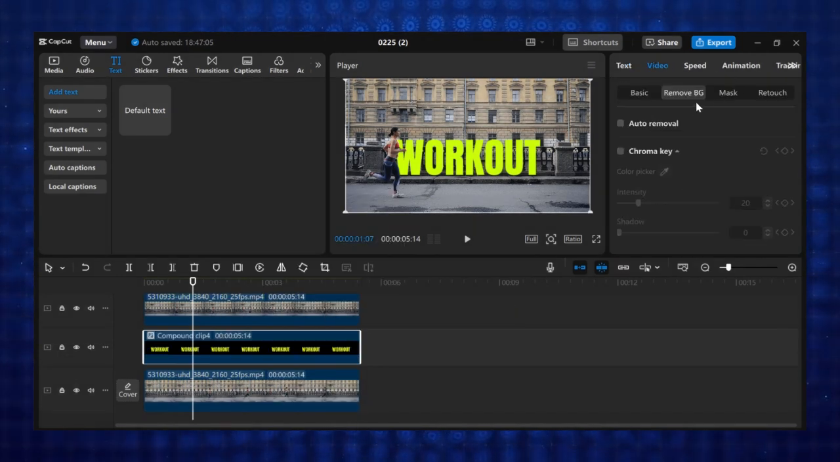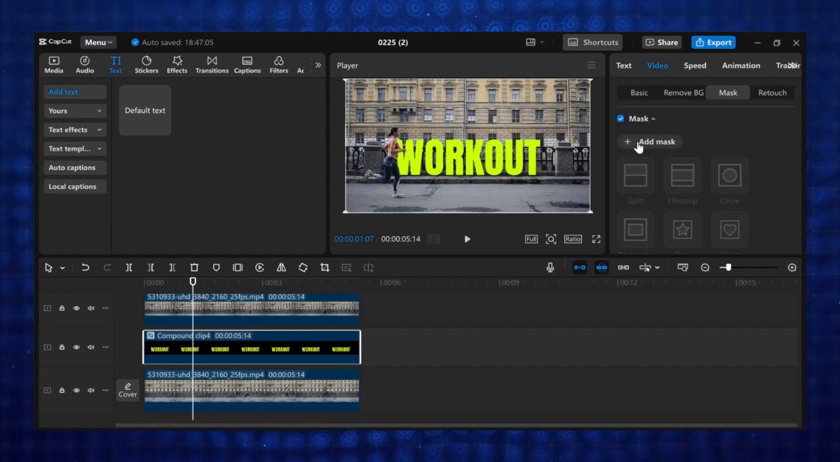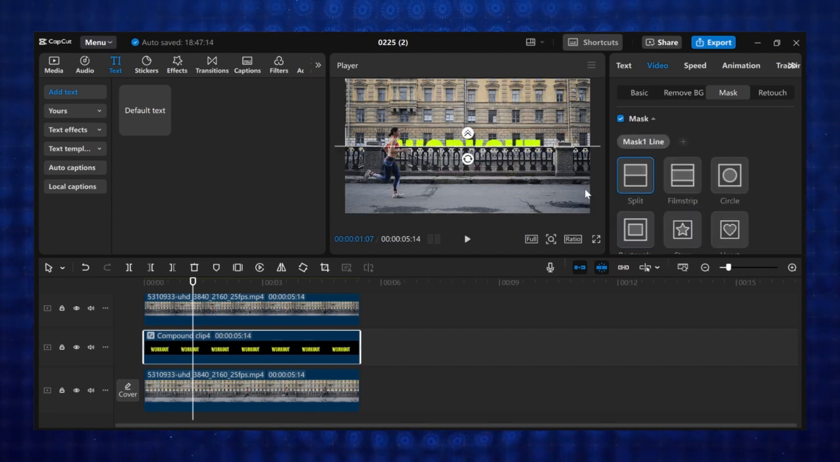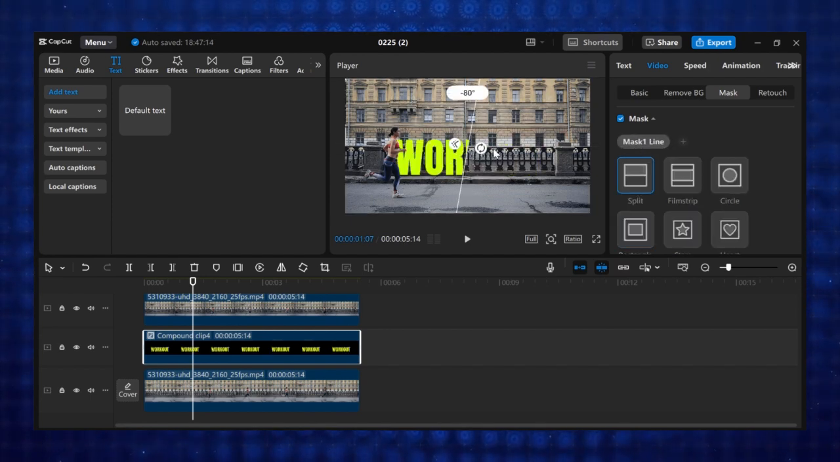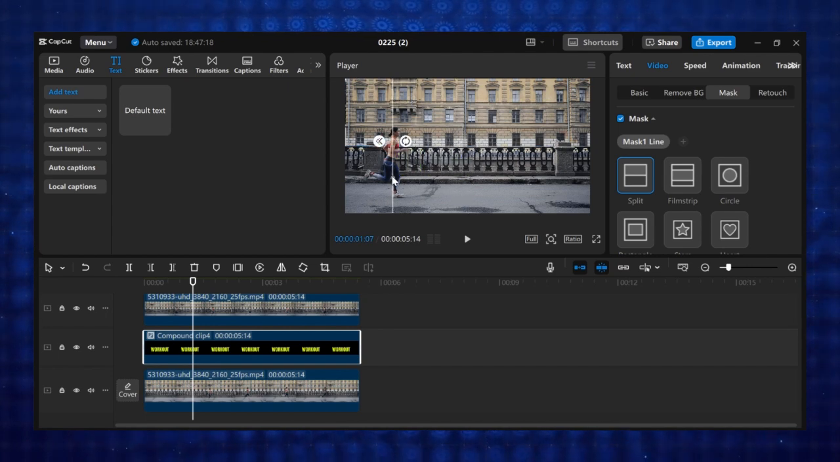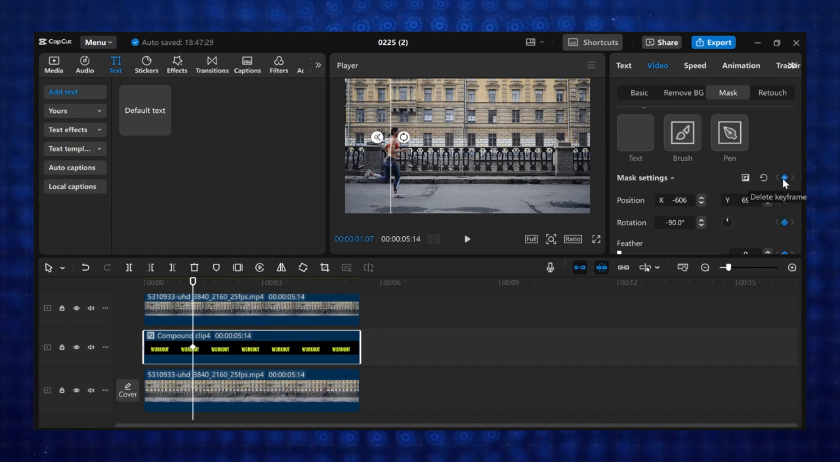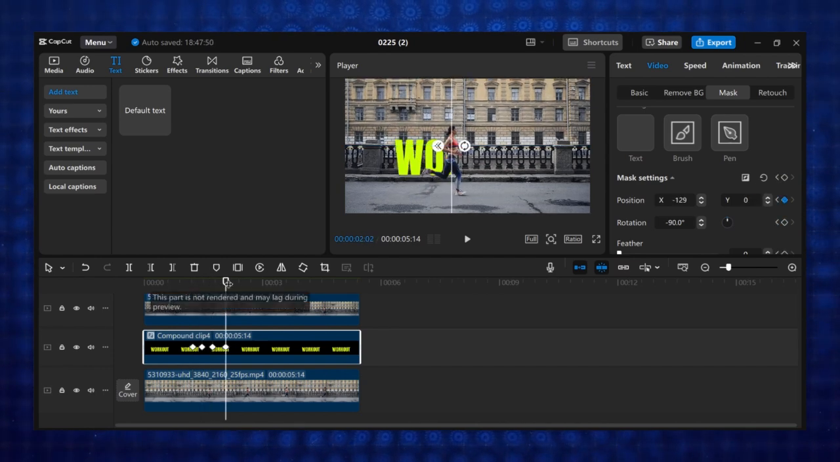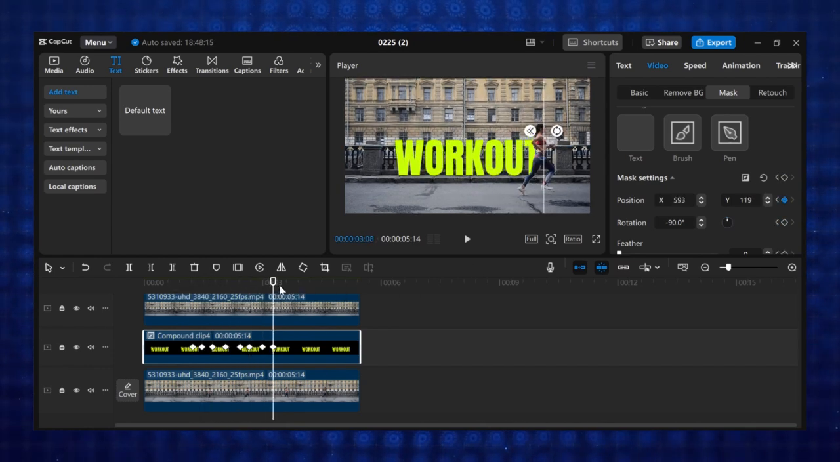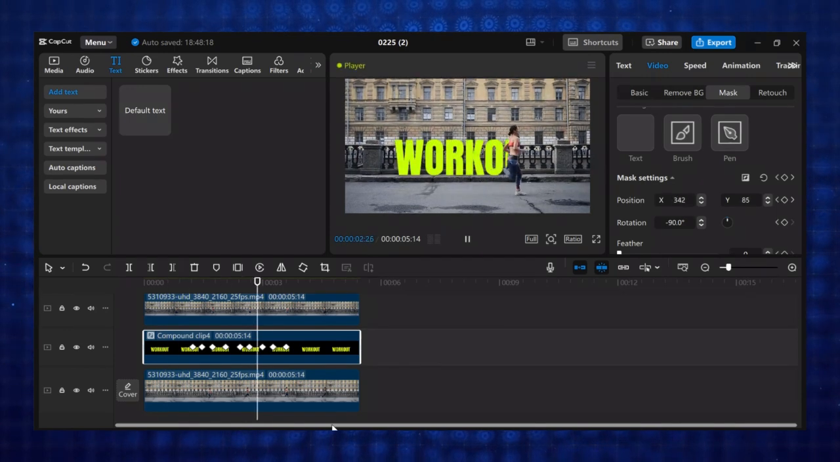Now under the Video tab, go to Mask, click on Add Mask and select Split. Now rotate the mask -90 degrees and move it to where the person objects start. Scroll down and add your first keyframe on Mask Settings. Now adjust the mask to follow the person object. And this is how to create a text reveal in CapCut.